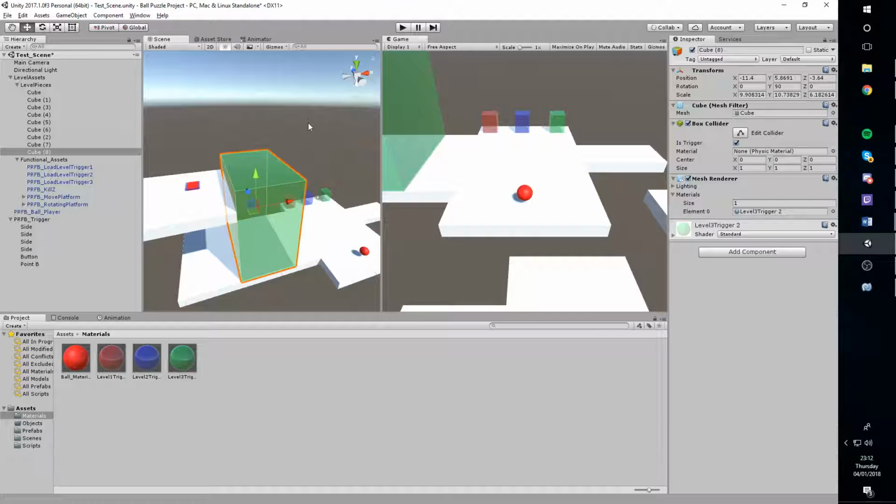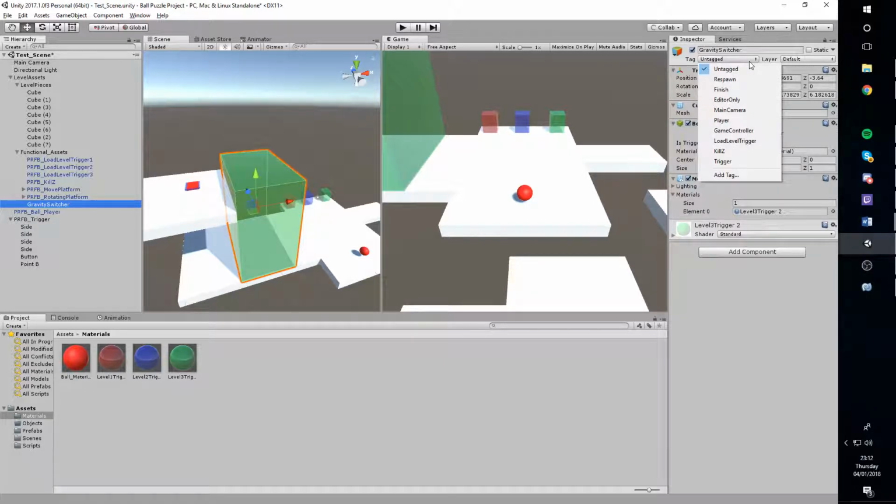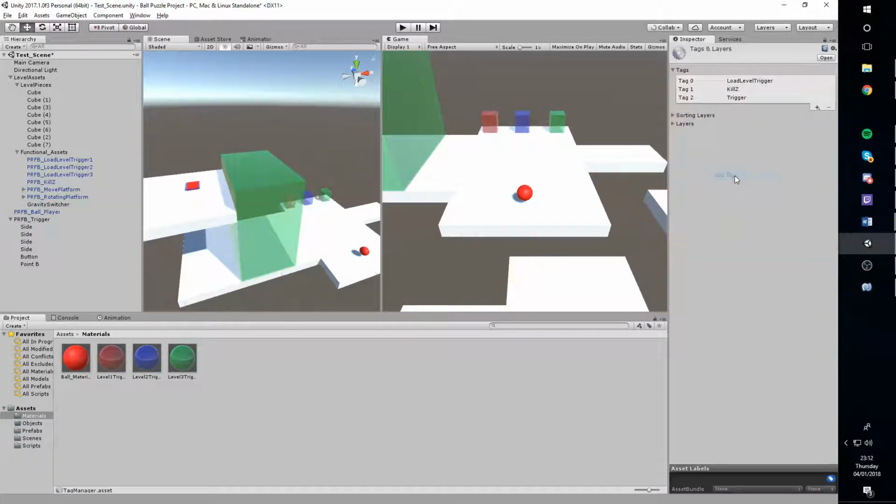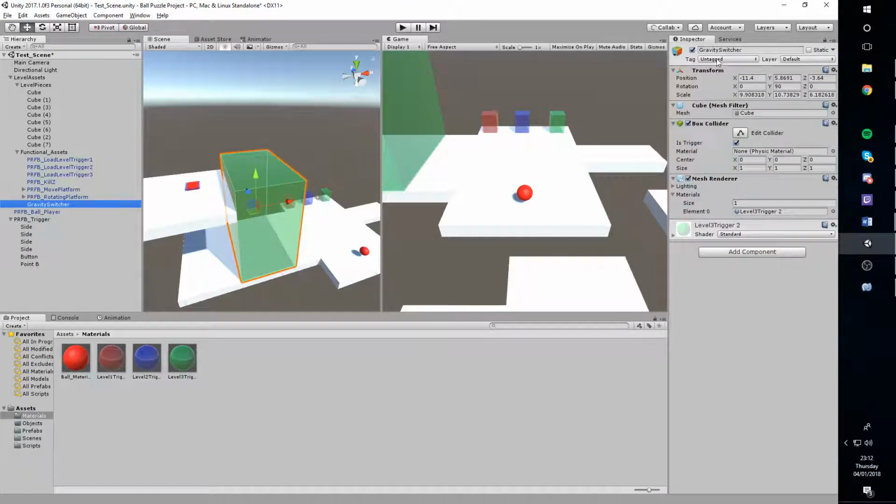It's quite simple. So to start with, as I say, I've got this green box here. I'm just going to call it gravity switcher and put it into the functional assets because, again, it's a functional asset. I'm going to set up a new tag for this because that's how we're doing everything. The ball colliding with stuff is very important. So I'm just going to tag this as anti-gravity. I'm going to make sure I copy that because I'm going to use that in a minute in the ball controller. I'm going to make sure as well that the gravity switcher is tagged like that.